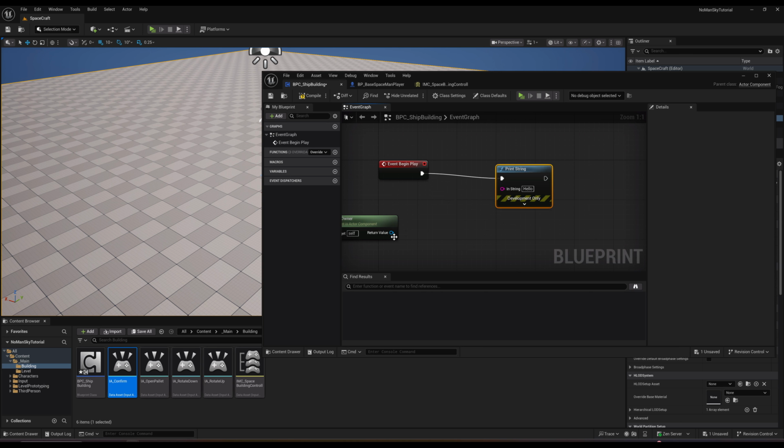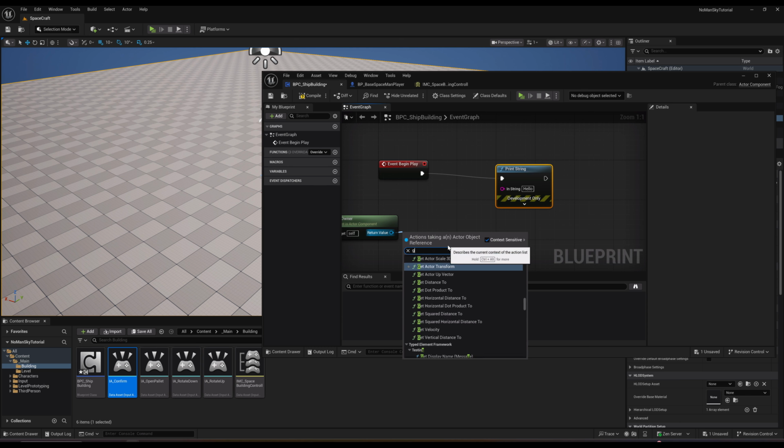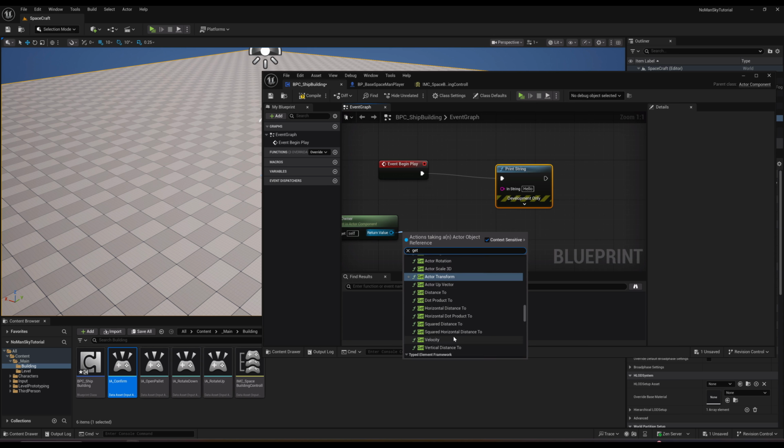So what we can do here is get POM or get controller, get character or get POM, get... what can we get here? Get level, get actor.